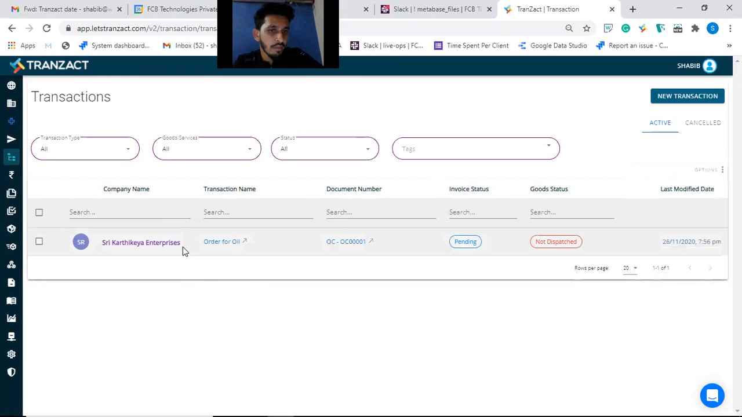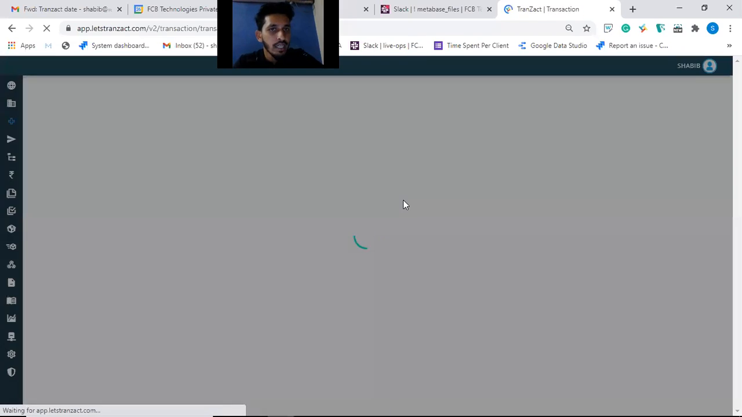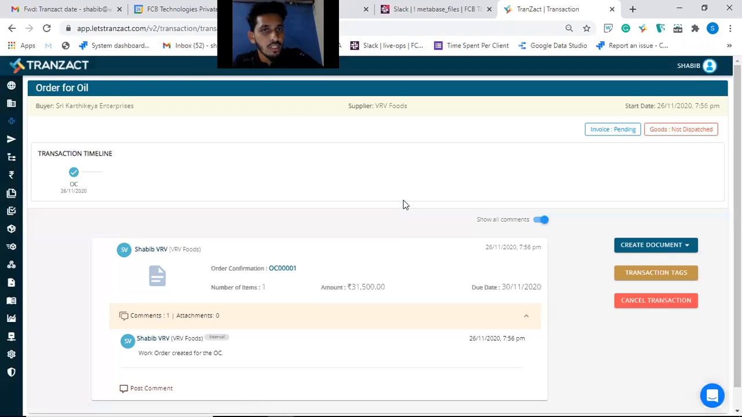Shri Karthik Enterprises, order for oil, which is the name of the transaction I gave, the document number, the invoice status is pending, and the goods have not been dispatched, it is showing not dispatched. If you click on this transaction name, it will redirect me to the transaction timeline. So from the transaction dashboard, if we click on the order confirmation name, it will come in the transaction timeline.